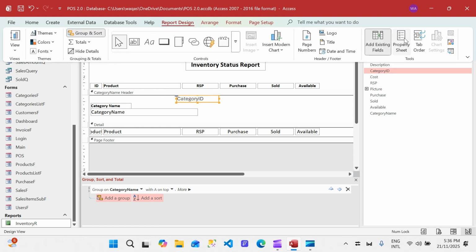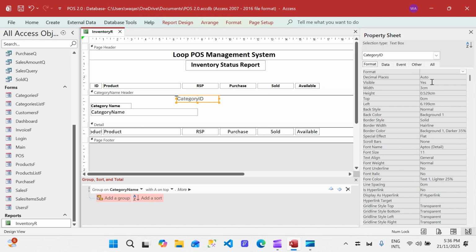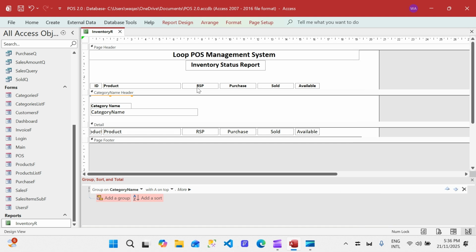Generally, what I do is I hide the category IDs. They are not required to be visible unless it is required from a user interface or user experience perspective. I will also change the height to 0. There you go, it's just sitting right there, but we can use it later on. Now we can increase the width of the product.